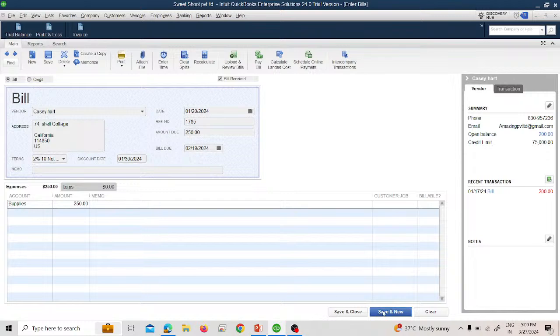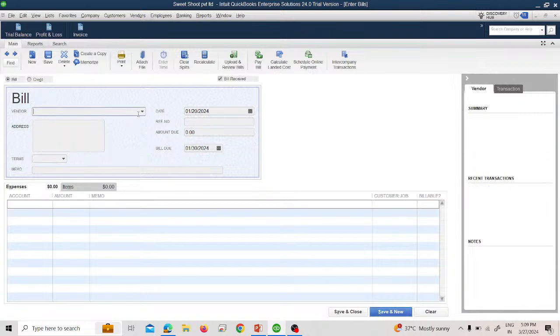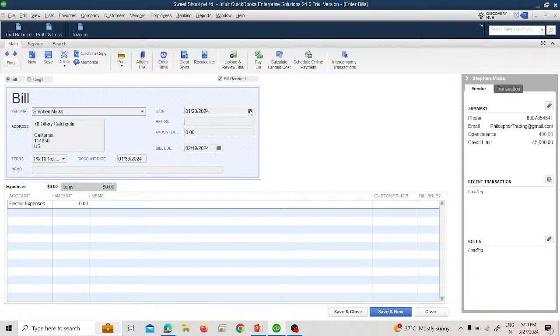Okay, so save and new, and we will record our last transaction of Mr. Mix. As I click Mr. Mix, again it comes to electric expenses. We just change the date to 21st January with a reference number of 9845 with an amount of $200, but he performed telephone expenses right now. We click on save and close.